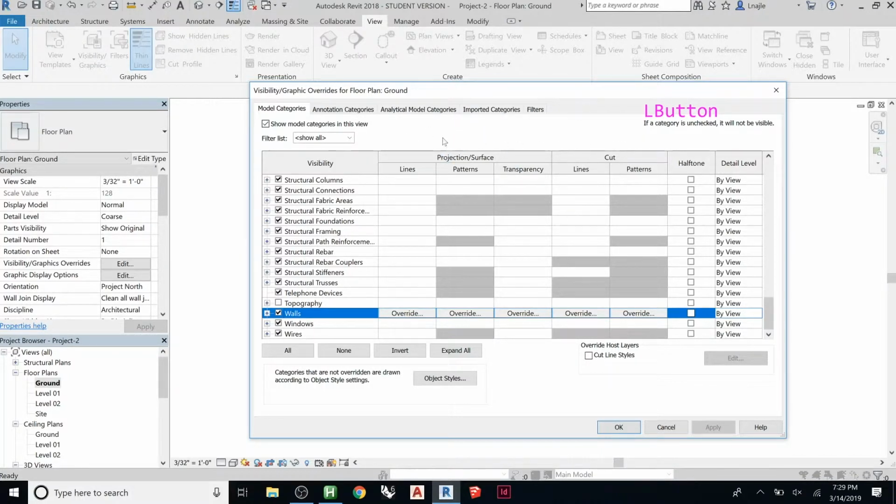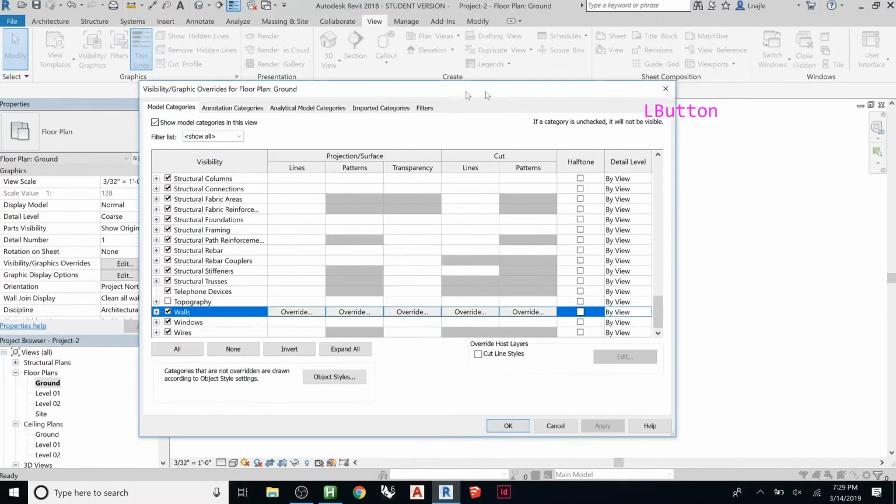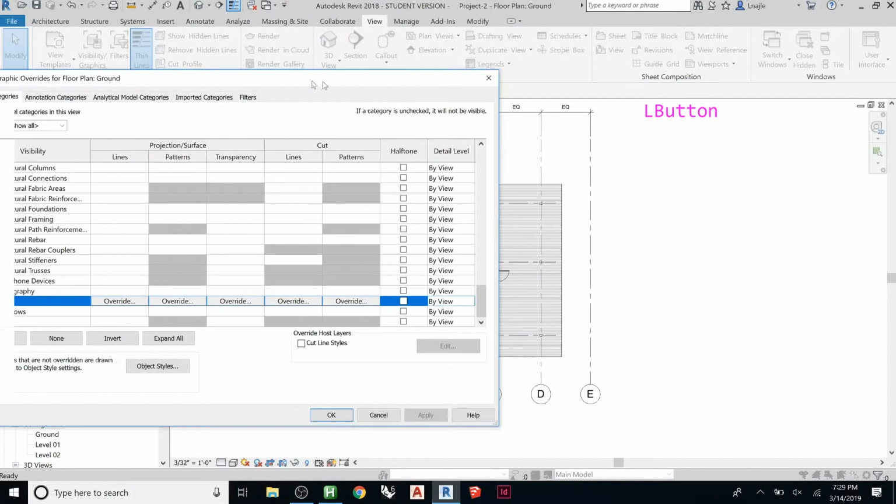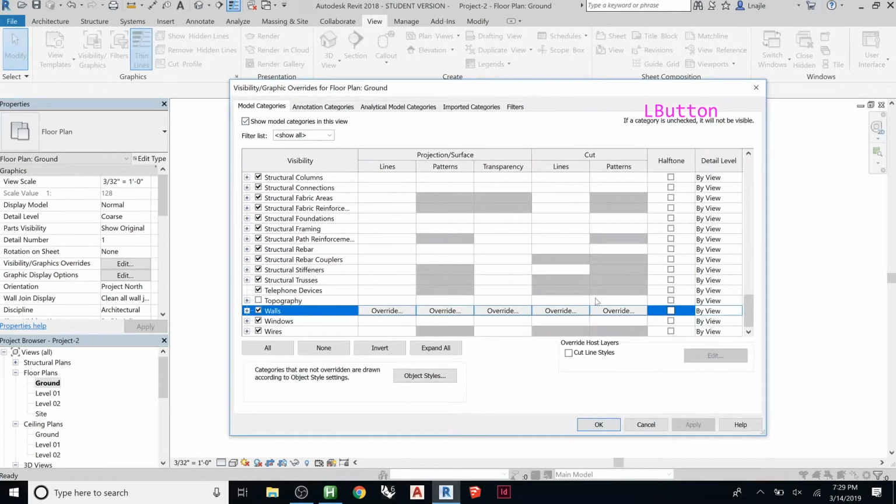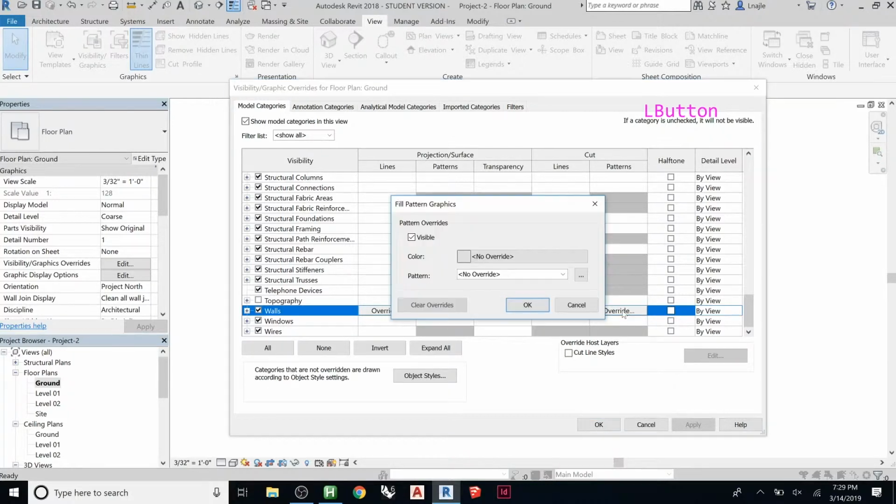And what I'm trying to change is not the projection or the surface. I want to change the cut, because that's where my floor plan is cut. I want that to look solid black. So you have lines that you can change or patterns, and right now it's displaying just like a white. If I wanted that to read black, I would go to pattern, and here where it says override on walls, you click that and then it lets you see, do you want patterns visible, do you want a color, or do you want a pattern, and which one do you want.